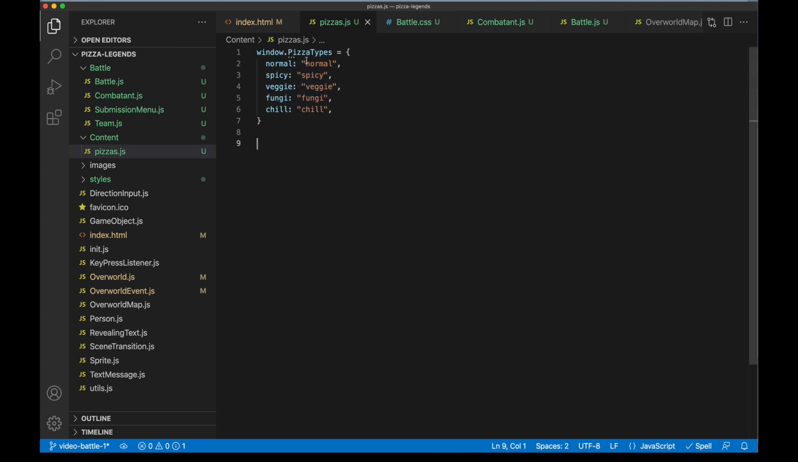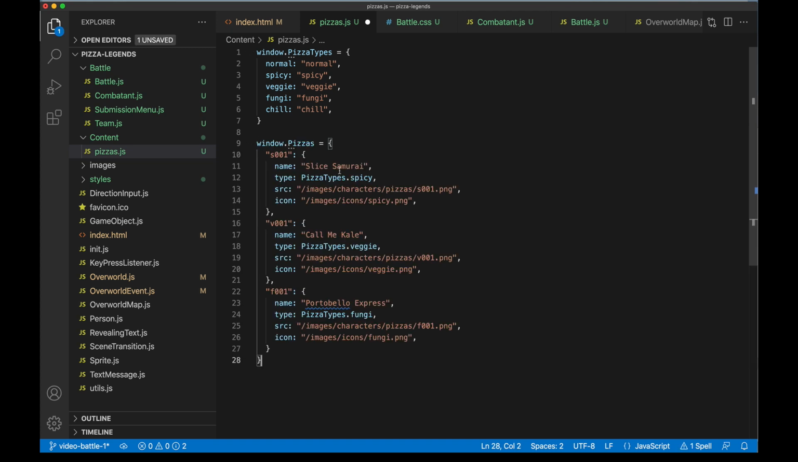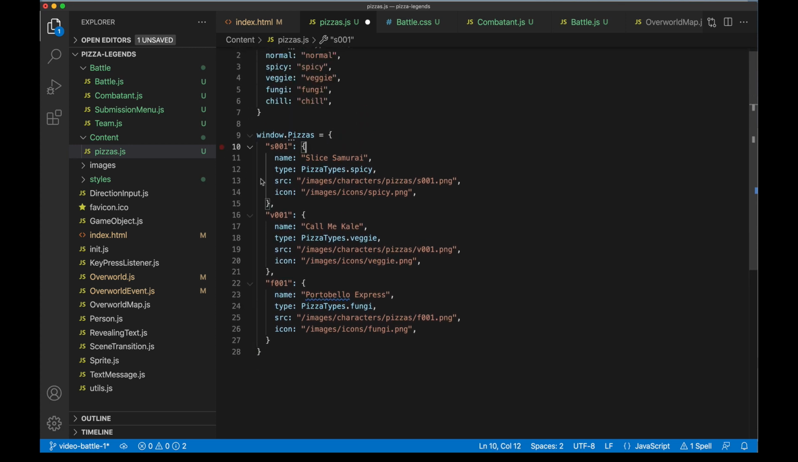This is really just for accuracy and convenience. Now I'm going to bring in the early days of our pizza decks, which is basically just a giant object with a sub-object for each pizza in our universe here. So it's window.pizzas, it's an object. For example, there are 3 here. They all have a unique ID, like S001, V001. That S is for the type, spicy.